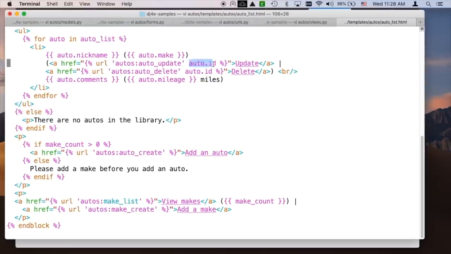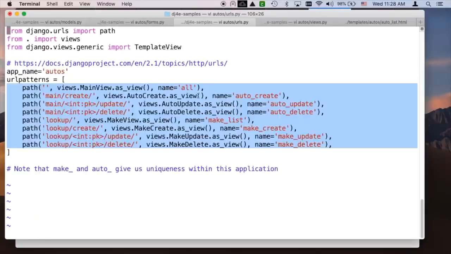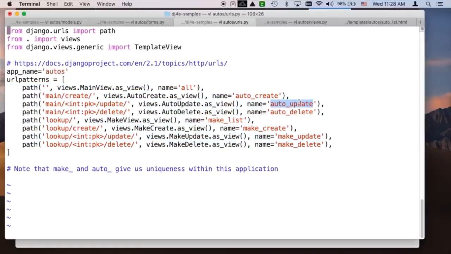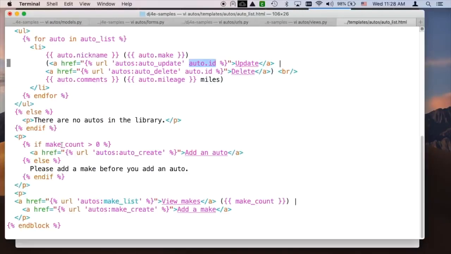You also get the primary key, and so we're going to make an update URL, and that URL is to autos auto update. So if we look in urls.py, we see this auto update looks up this, gives us a path to the view, but that particular path needs one parameter, which is a primary key, and so that means that this URL template tag autos has to have the auto ID. But because we're looping through the models, you got one, right?